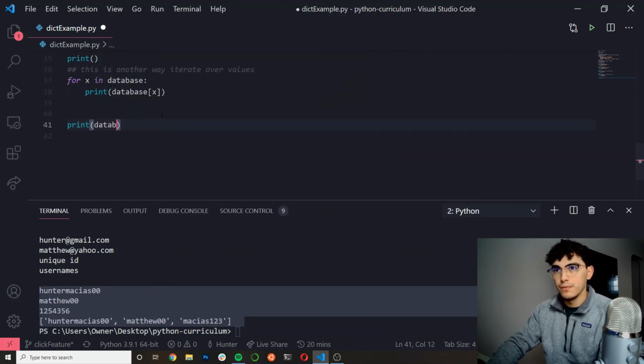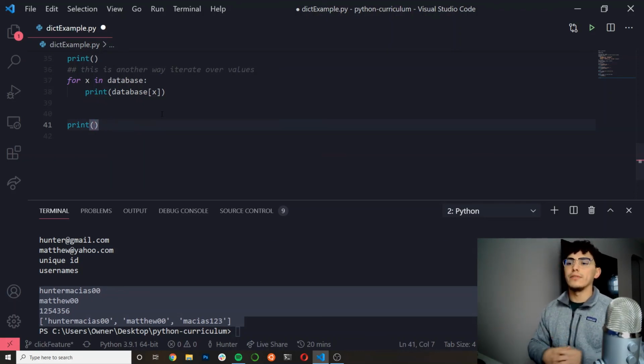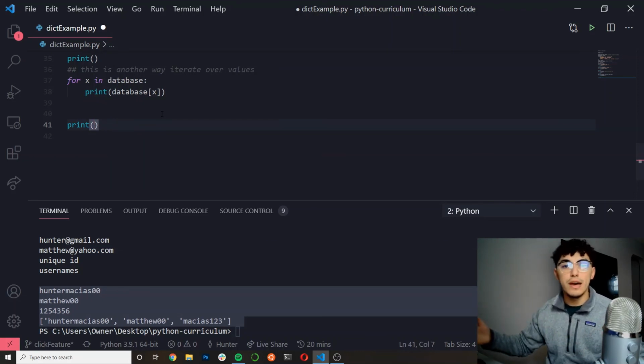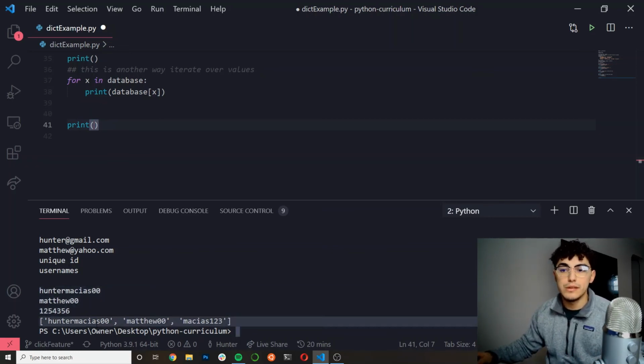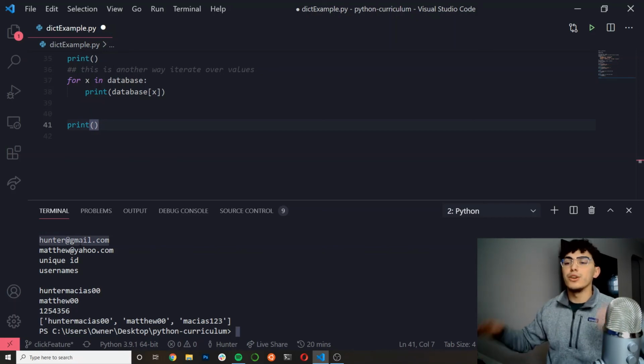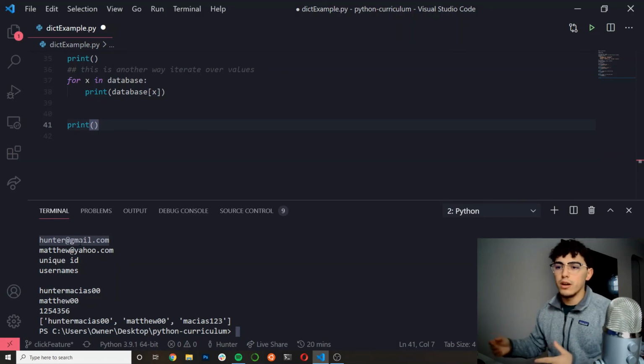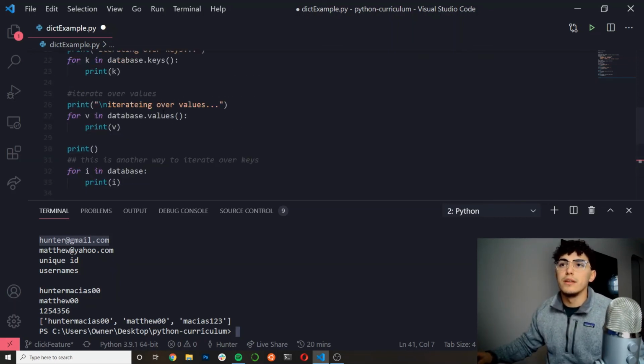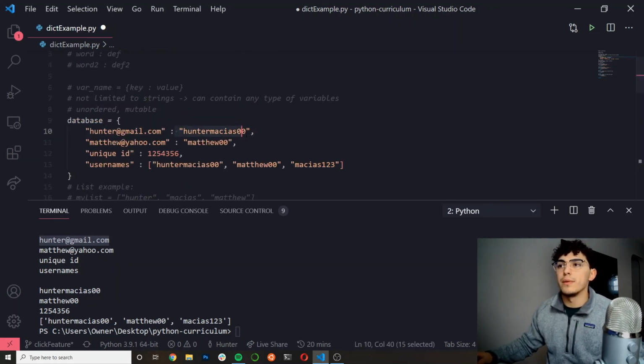However, we can say, oh, well, I have a database with 10,000 different emails. I don't really know where Hunter at Gmail is. I don't know what value this is. I know that there's an email or an account called hunter at gmail.com. I need to know the value, I need to know this username, Hunter Macias 0. I don't know it, but I do know the email. So how do I get access to that?